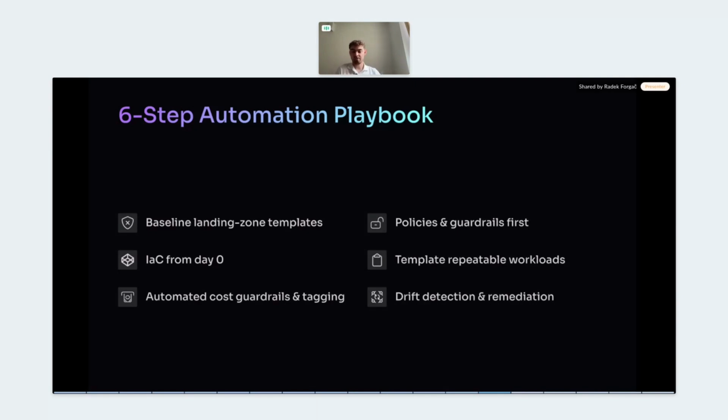Do you know that you are overspending on that cluster or not? Do you know if it's an orphan resource or not? So it's really important to also tag all of the resources by your cost centers, by your application tags.